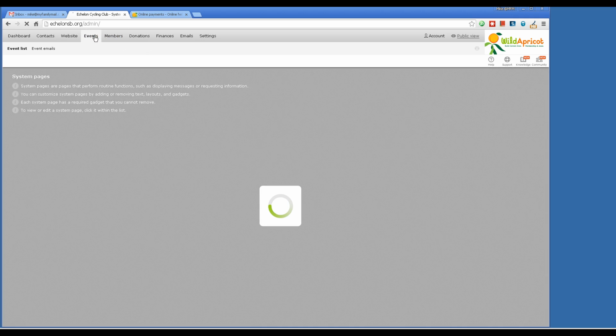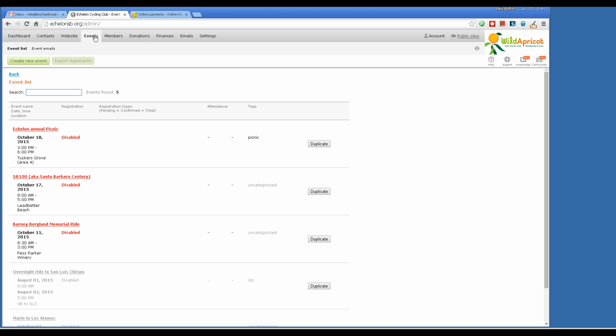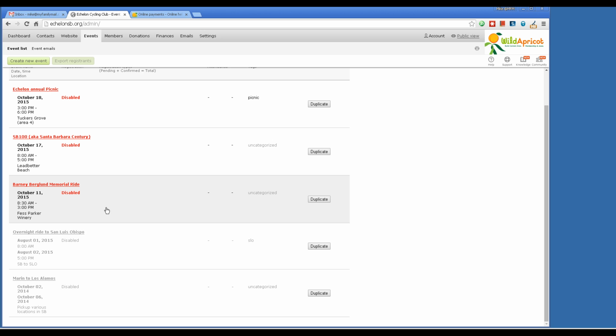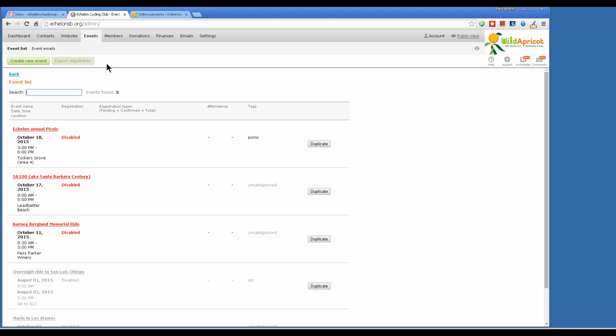And events is important here. Events is where you set, let's say, the picnic or a couple of rides shown here. And we're not registering for these rides. There's no payment going for these rides. These are just on the calendar as the when and the where and the what, essentially. It shows past events in gray at the bottom here. So if we want to create a new event, you click on this green button, create new event.